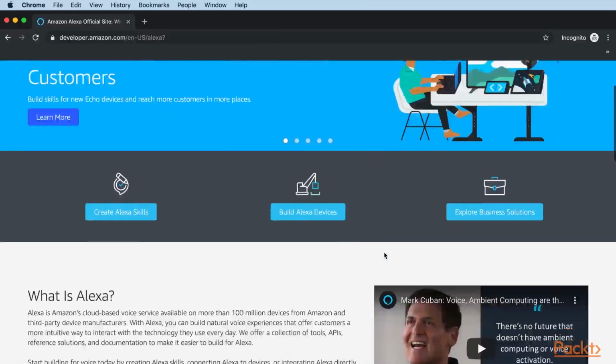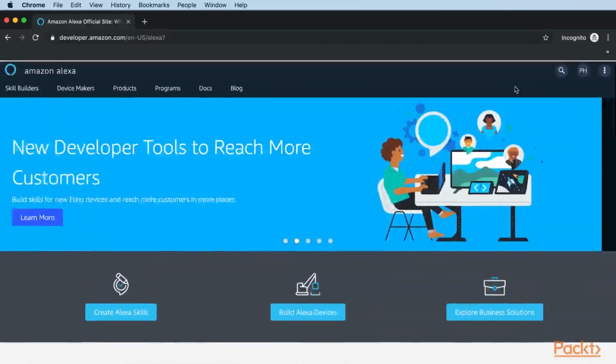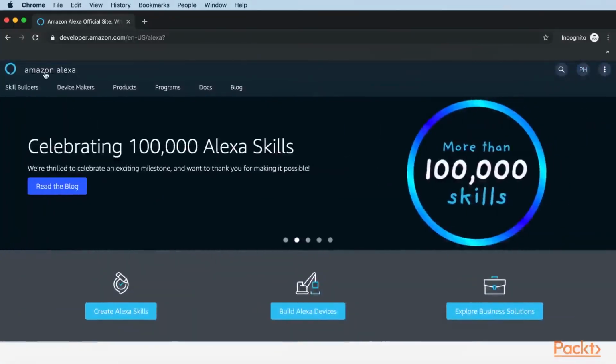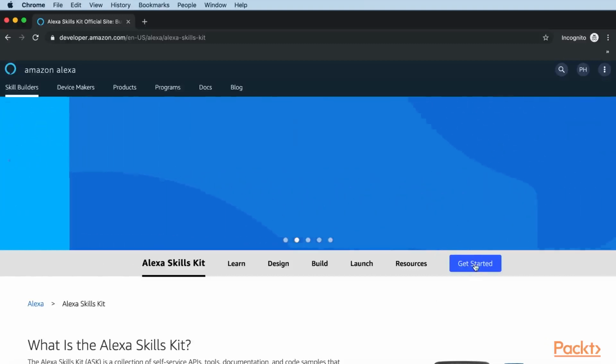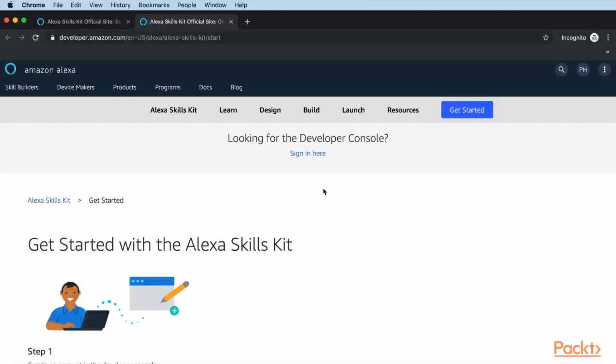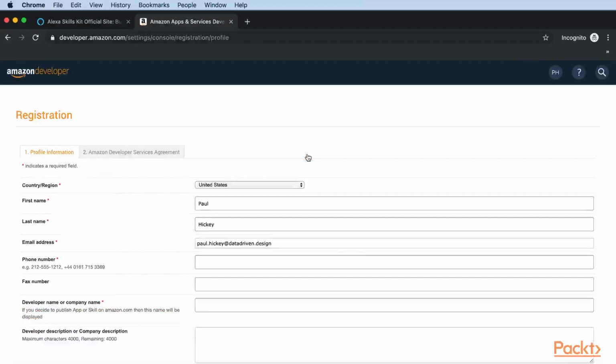Now I have created my Amazon Alexa developer account. And what I'm going to need to do is click the Amazon Alexa logo up in the top left-hand corner, and then click the blue Get Started button for the Alexa Skills Kit. And then it's going to say, looking for the developer console, sign in here. Now it'll take you to your registration screen. You're going to have to complete these last two sections of the account creation process.